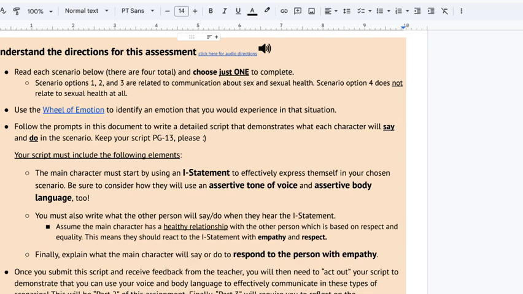The first thing you'll need to do when you open up Part 1 is read the 4 scenarios. So just like last time, there are multiple scenarios and you're going to choose the one that you think will be the easiest for you to demonstrate or the one that you feel most comfortable communicating in, and just choose one of the 4 scenarios to complete. Just a heads up, scenarios 1, 2, and 3 are related to communication that's needed for a sexual health scenario. Option 4 does not relate to sexual health at all. You're welcome to choose whichever scenario you'd like.